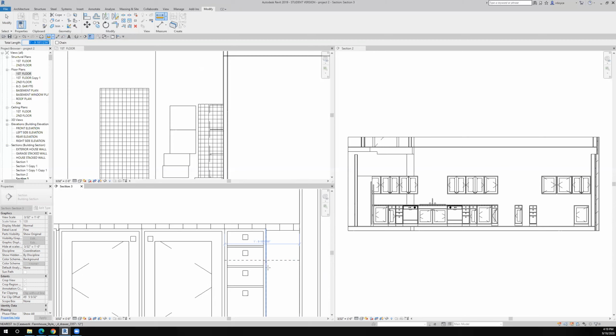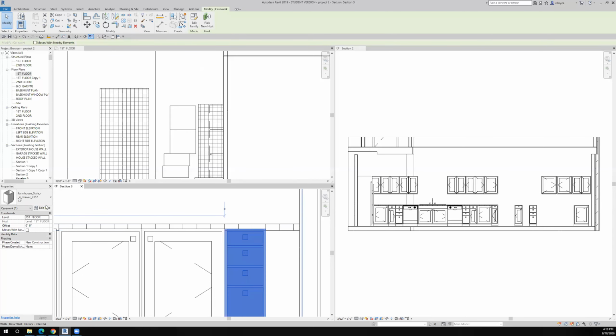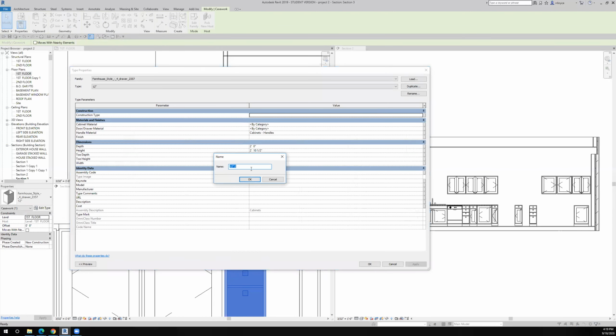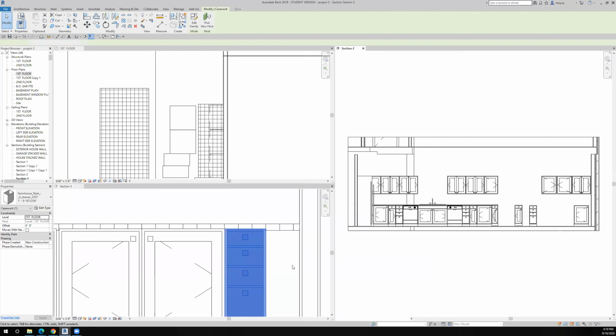And then I'm going to come down here and edit the type, duplicate it, and I'm going to put that dimension in right here. So it's a really odd one. And then I'm going to change the width down here by pasting that number in there. And that cabinet becomes the exact width of what I just said it was going to be.